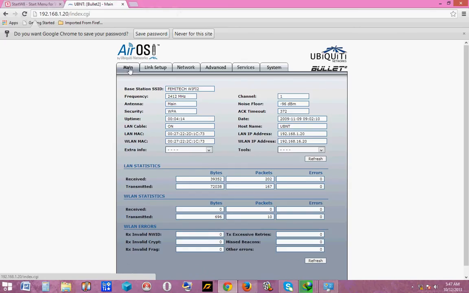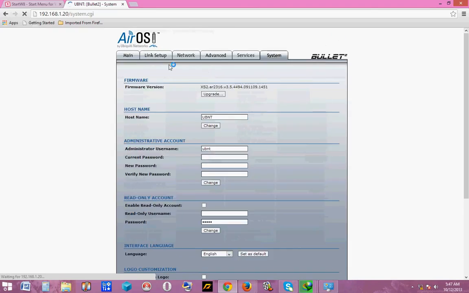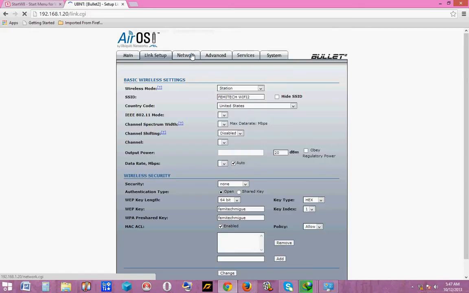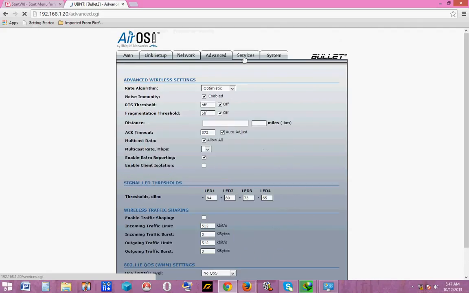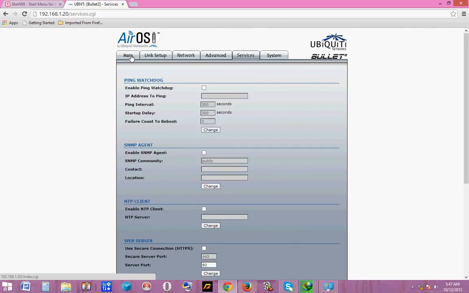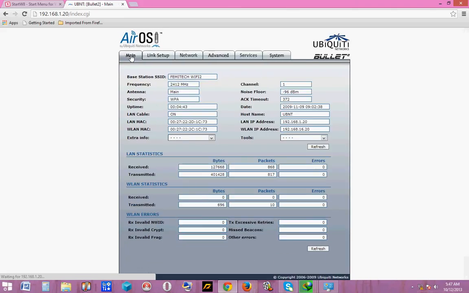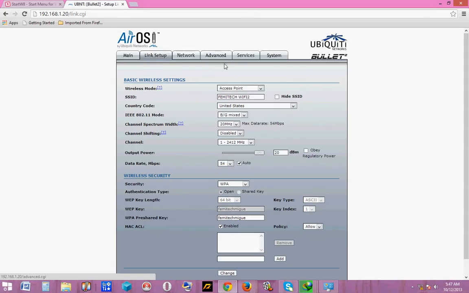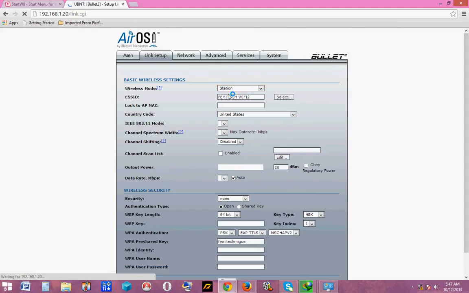The different tabs: the main tab, you have the link setup, the network, the advanced, the services, and the system. These are the tabs. In our next episode I will be showing you how to configure this Ubiquiti Bullet in different modes, because it can be used as an access point, or as a station. Actually, I'm going to use this episode to teach you how to configure it.